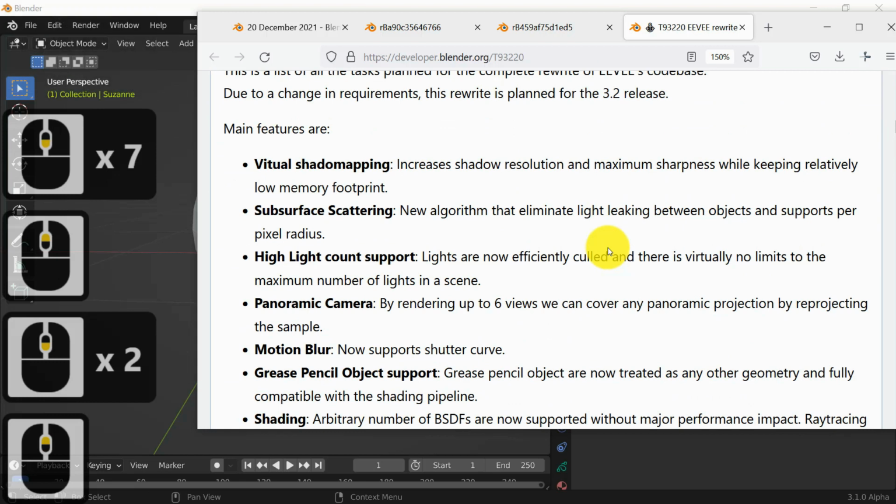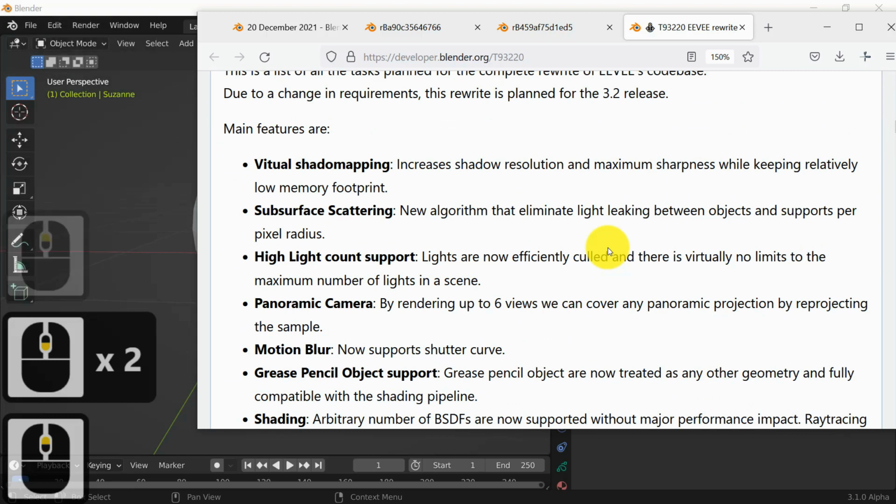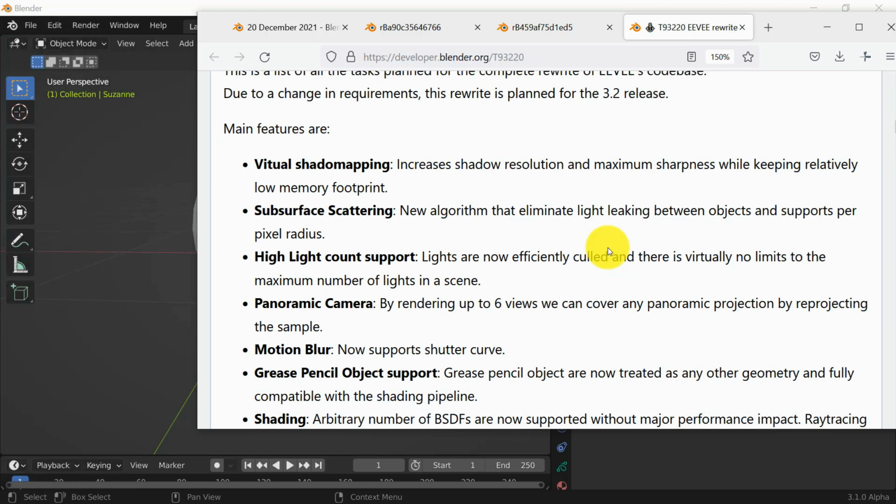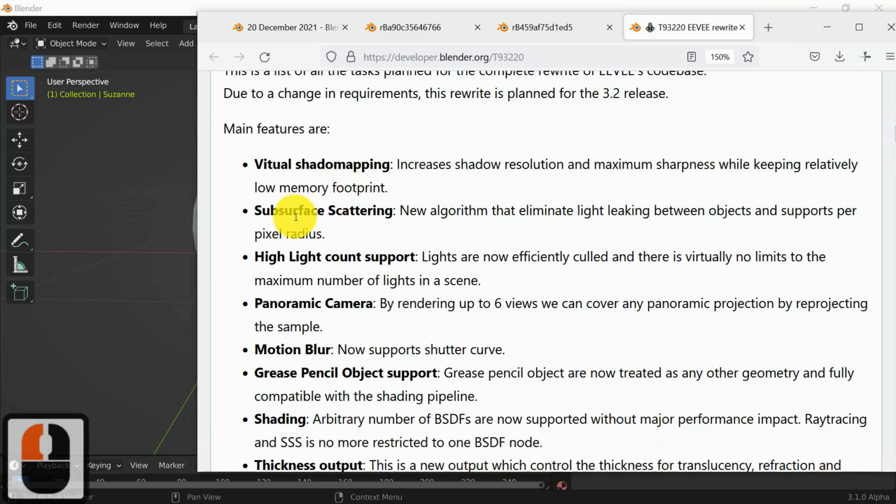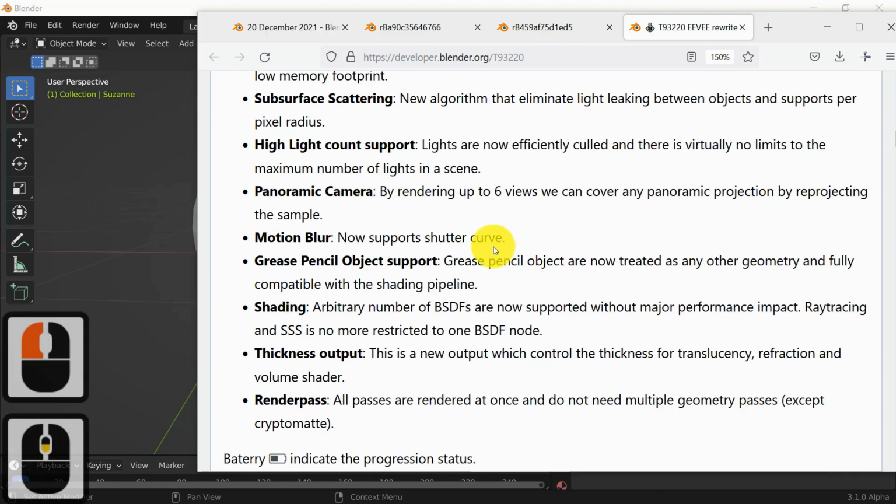Again, this Blender EEVEE rewrite was originally, I believe, planned for 3.1, but for whatever reason, they had to push it off to 3.2. And here is a list of some of the major features: virtual shadow mapping, subsurface scattering. You can check it all out in the description below.